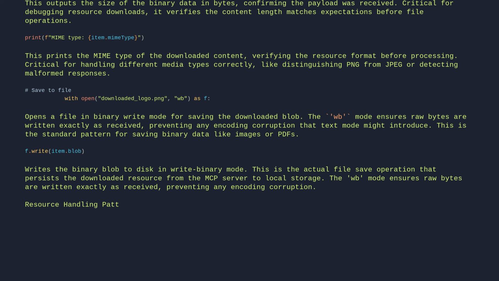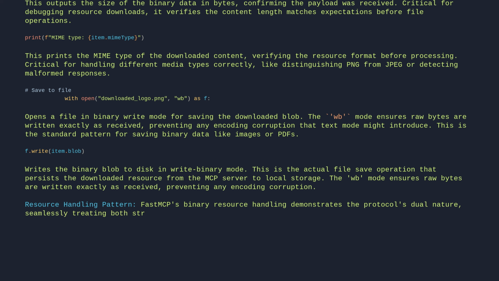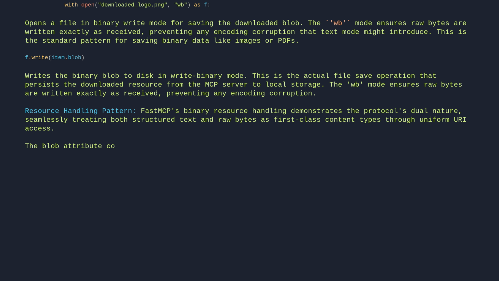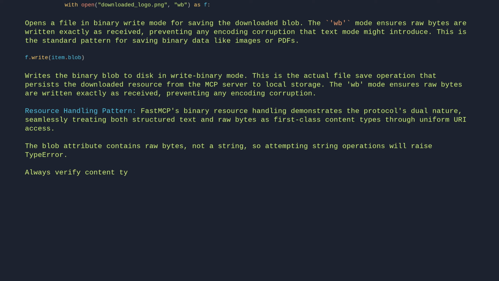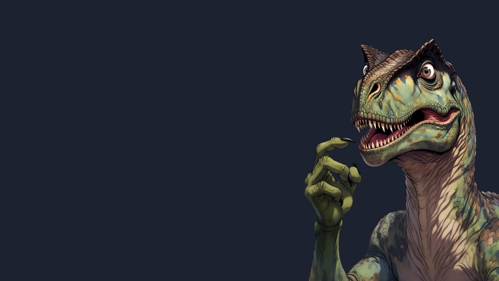Resource handling pattern. FastMCP's binary resource handling demonstrates the protocol's dual nature, seamlessly treating both structured text and raw bytes as first-class content types through uniform URI access. The blob attribute contains raw bytes, not a string, so attempting string operations will raise a type error. Always verify content type with hasattr before processing, as resource URIs don't guarantee content format. The resource that forgets its format becomes all format.